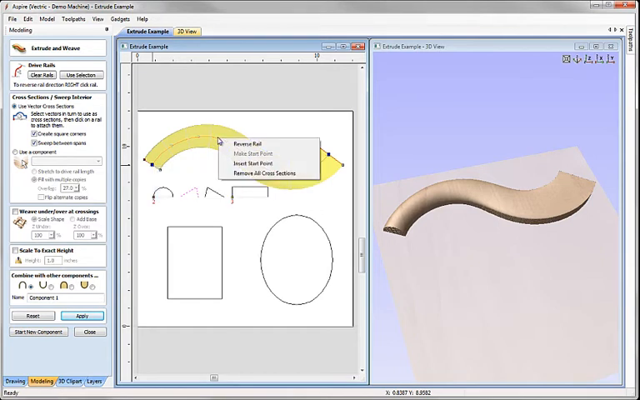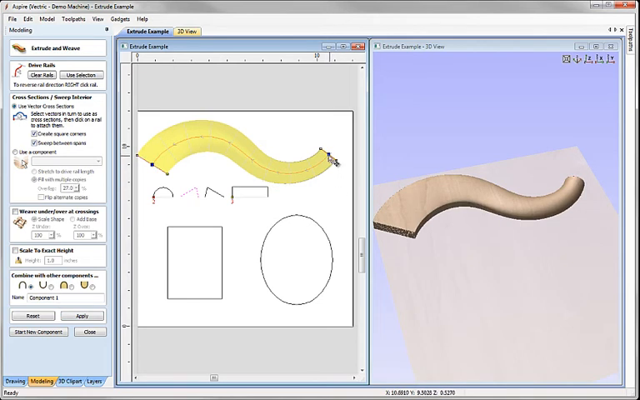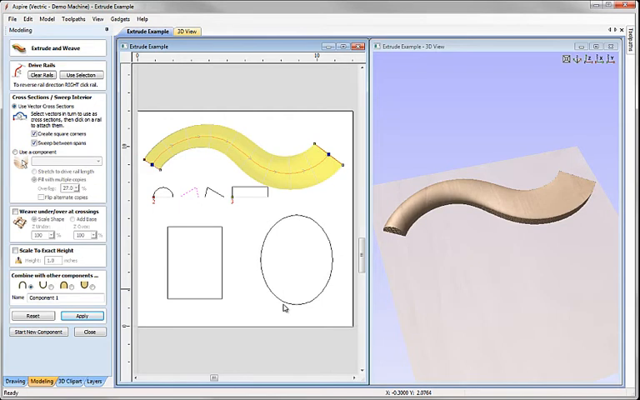If I right mouse click over the middle of the shape, then we have options to reverse it, or to insert start points, or to remove all cross sections. If we reverse the rails, let's click on that and hit apply, then what the software's done is change the order of the shape. So now it's going from the start at this end to the end here, and it's moved the cross sections, so the round cross section is still on the start of the shape, but the shape just happens to flow from right to left now, as we can see by the arrowheads in here. If I right mouse click and click on reverse rail again and hit apply, then we can see that that's going to change again.